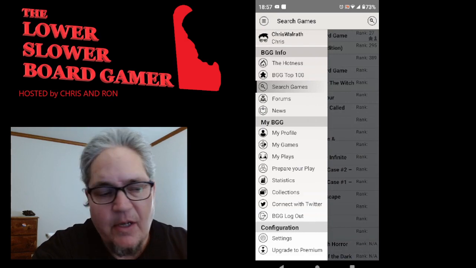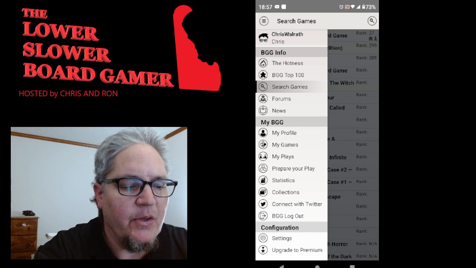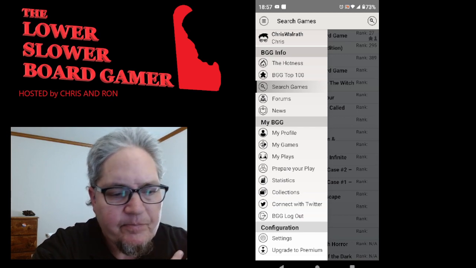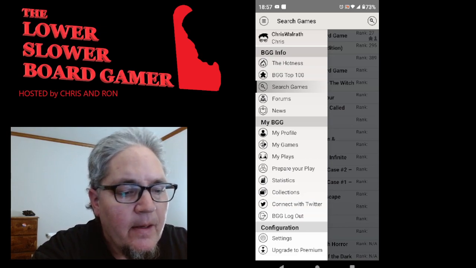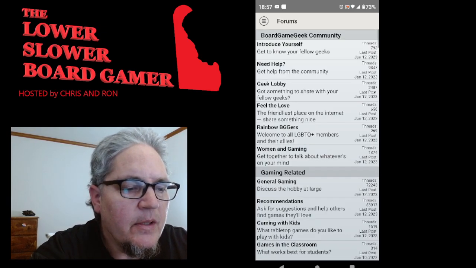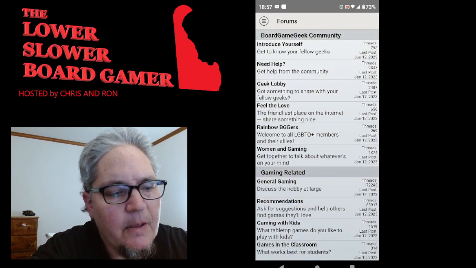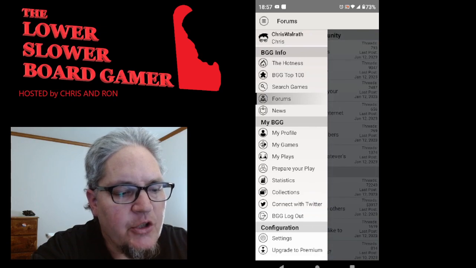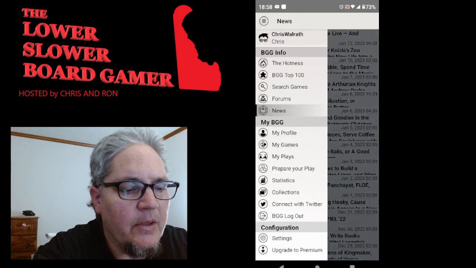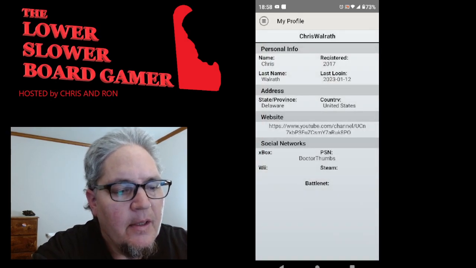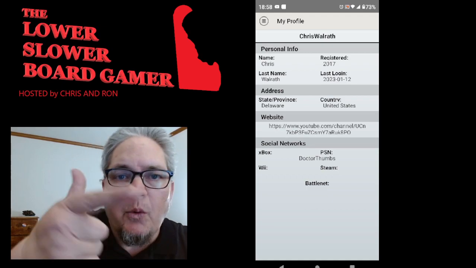It's the same on tablets. I presume it's the same on iPhones. I've never owned one, but I have this on my Moto and also on the tablet that I have. Forums, you can go to forums, and all the forums that are on Board Game Geek. You can check out the news stories that they publish on Board Game Geek. You can go to your profile, information about you, website. There's the YouTube channel for a lower, slower board gamer.